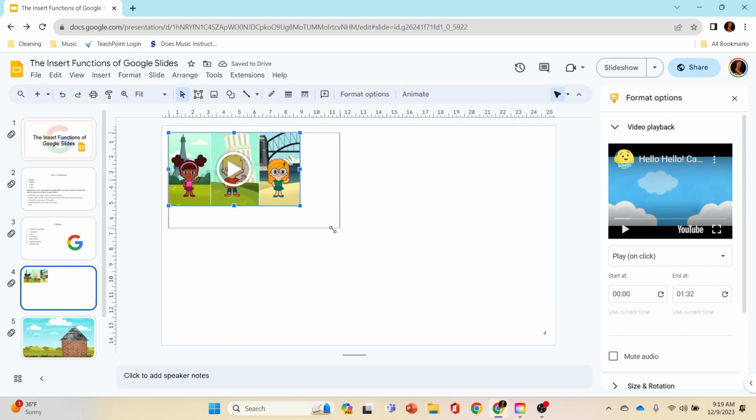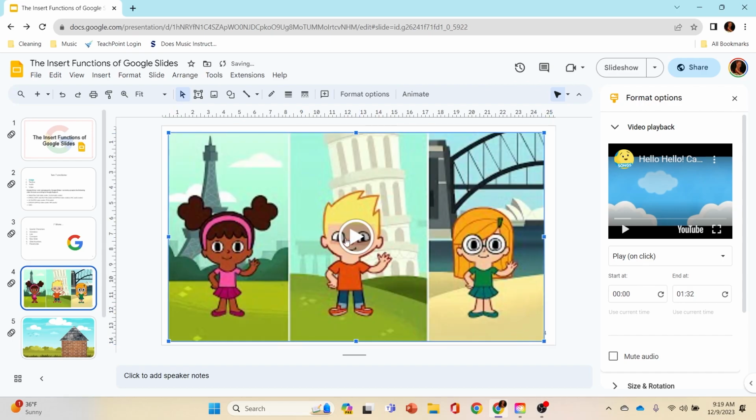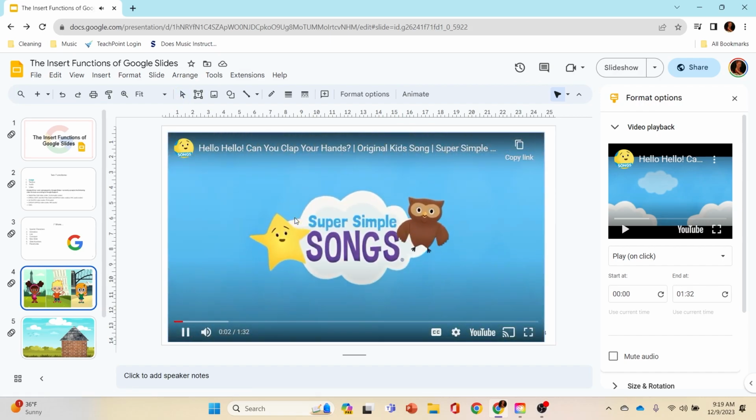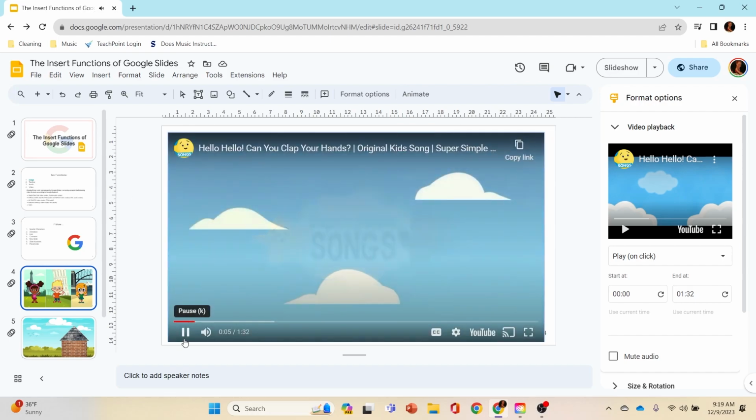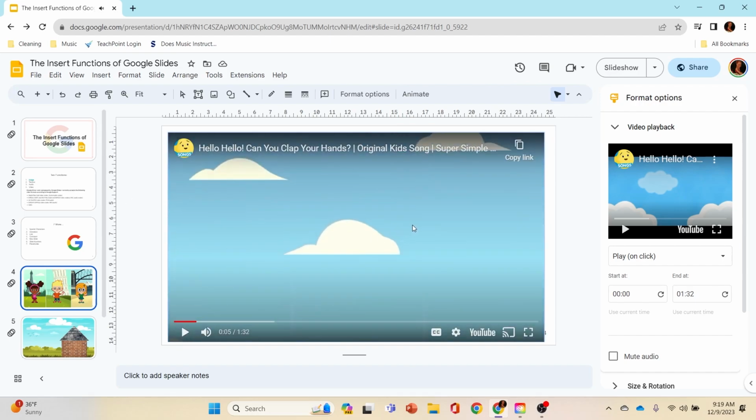Then I can drag from the corner of the slide to make it as large as I want. If I want to play it, I can just click on it here. And then it looks like I have a few options on the right-hand side when it comes to video playback. Say, for example, I want my video to start at a certain time. Maybe I don't want the introduction of the video to play. The introduction just ended at about 5 seconds, so let's start our video at that 5-second mark.